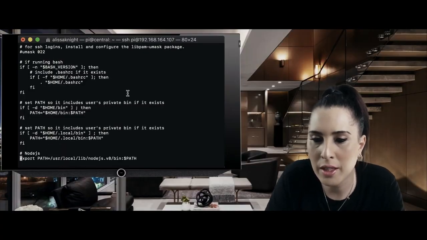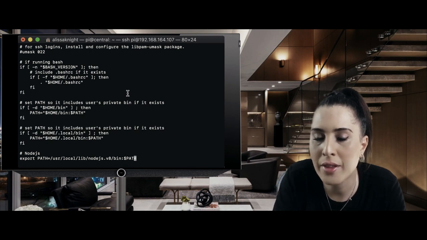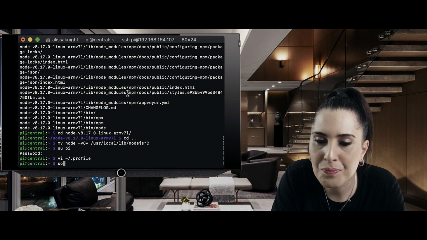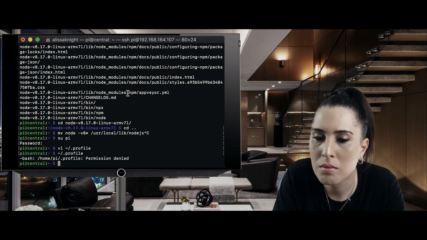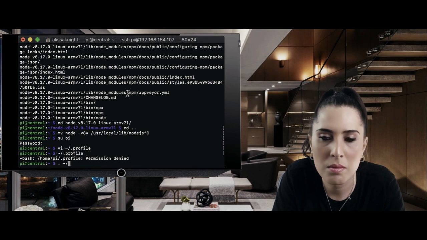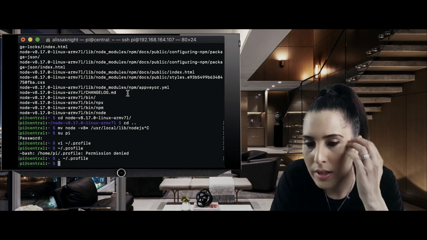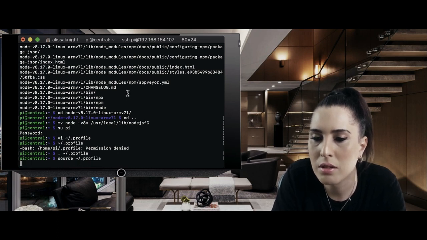The purpose of this is you're basically going to be adding Node.js to your path. So at the bottom, I want you to type in export PATH equals /usr/local/lib/nodejs, and then mine again is node-v8/bin, and then you're going to just do :$PATH in all caps. Once you do that, you're just going to run . space .profile, or source is another way to do this.